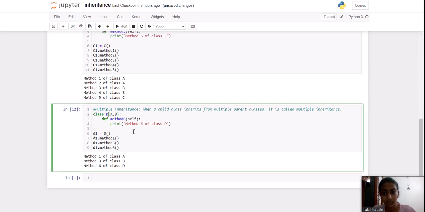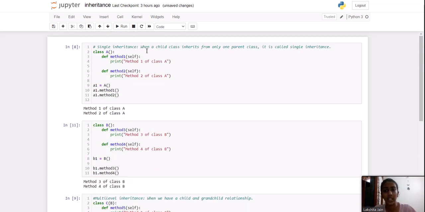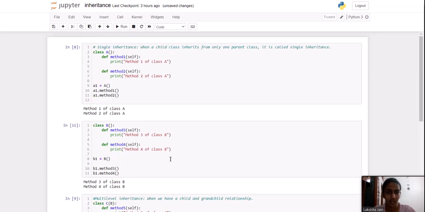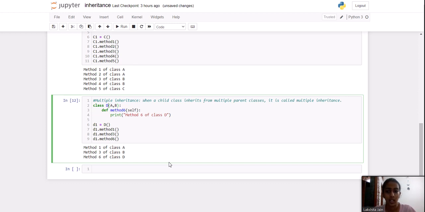And here what we have seen is single inheritance, multi-level inheritance and multiple inheritance. Multi-level, you already know, parent, child, grandchild. This is multiple and this is single. So it's very easy to implement inheritance in Python.